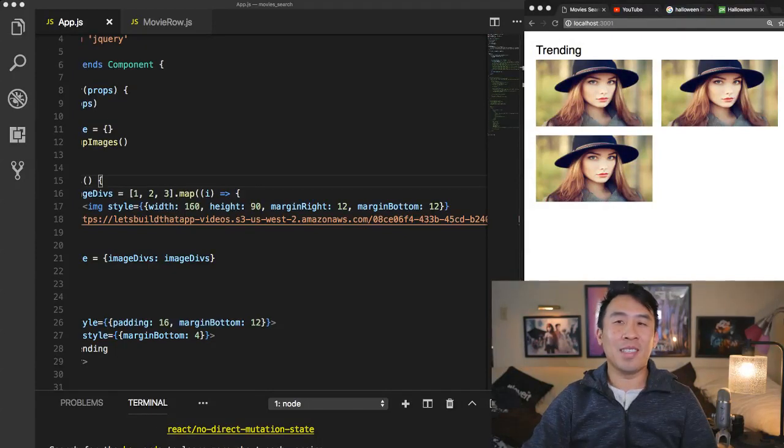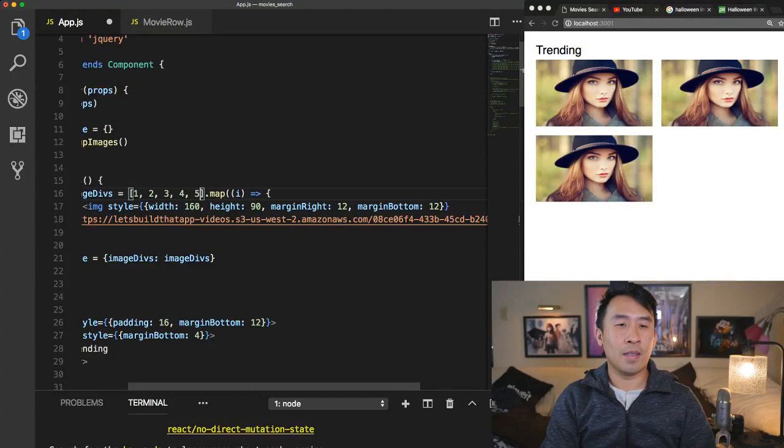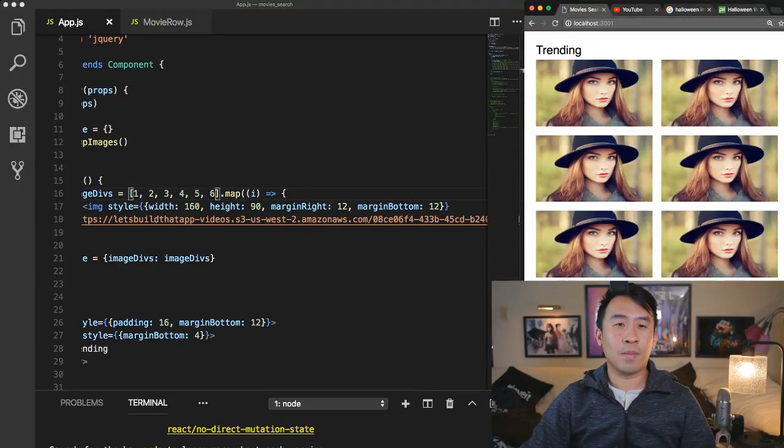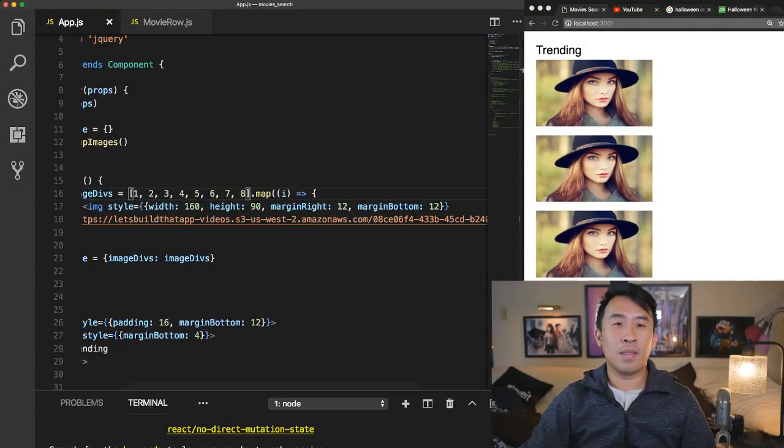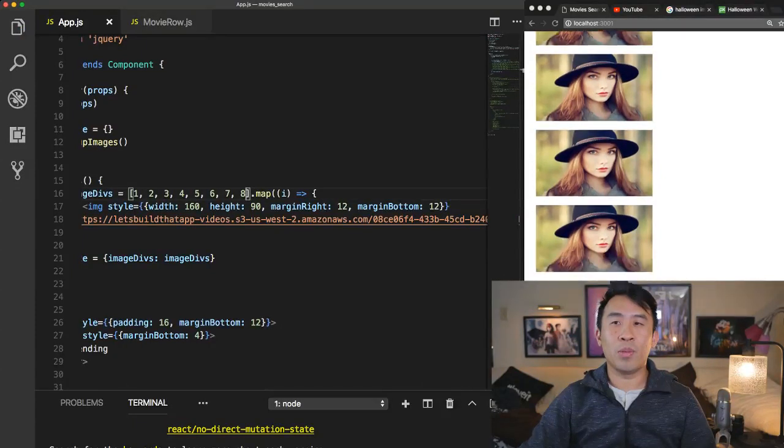I don't remember the CSS tag to fix the image ratio, but whatever. I guess that's fine. Okay. So it looks like having 8 images will break this thing.